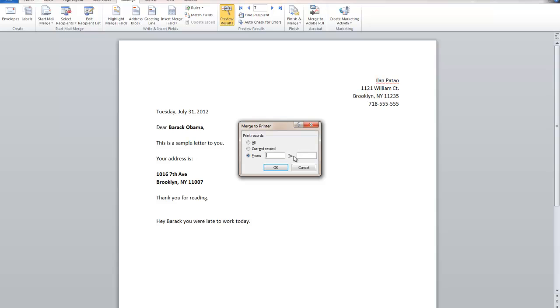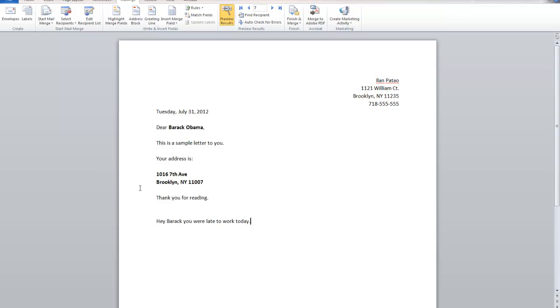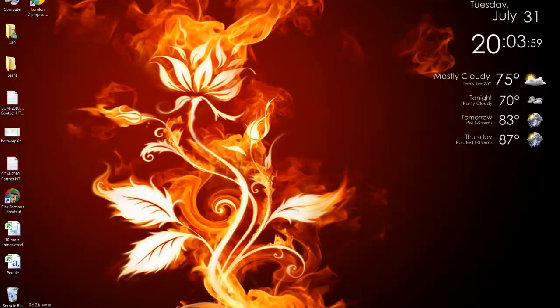Do you want to print from 1 to 3 or do you want to print from 5 to 6? So you could do multiple things with this. So let me end this Word tutorial and let me jump quickly into Publisher. Let's make some labels now.